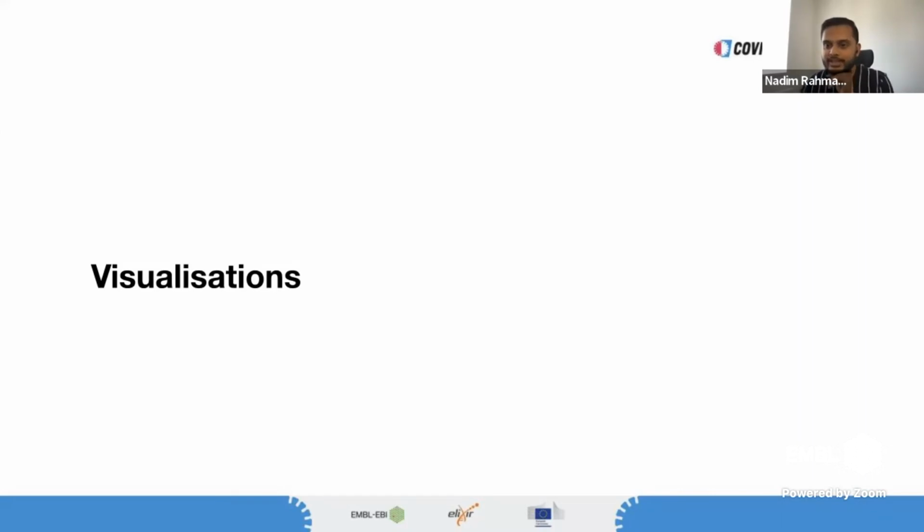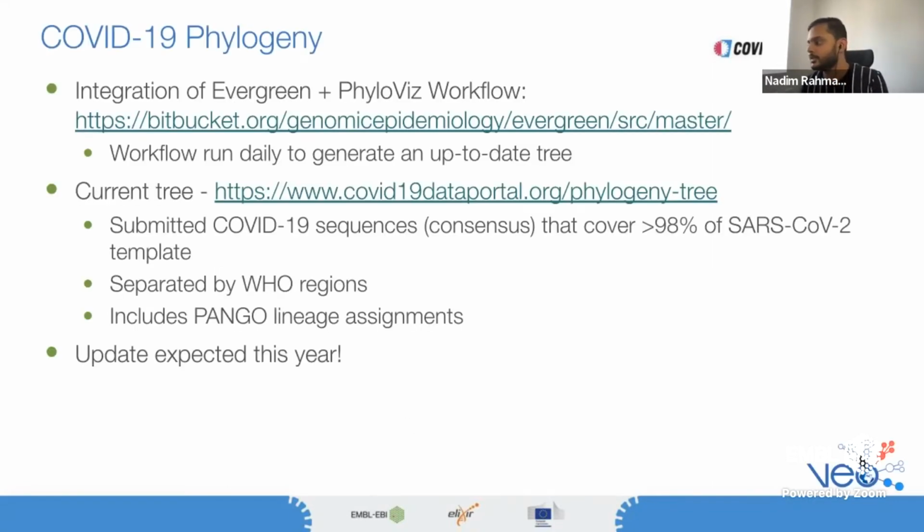So that's searching and retrieving data. Again, a quick one there. I will now switch to talking about visualizations, and much of this work has been supported by the collaborators within the VO project. So both the development work, but also their integration within the EMBL-EBI infrastructure. So this includes, for the phylogeny, integration of Evergreen and PhyloVis workflows. So these are the underlying workflows to create the phylogenetic trees, but also how to view the front-end report that you will see if you go to the link here.